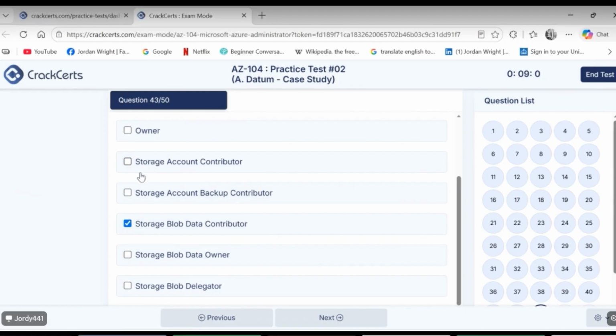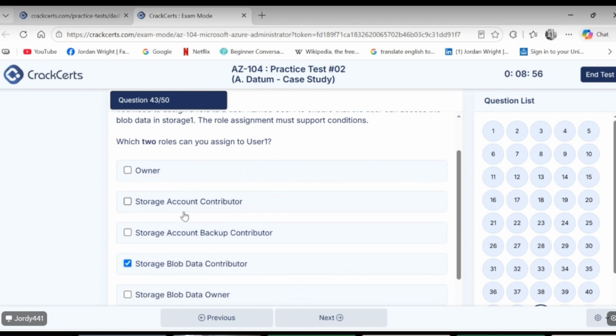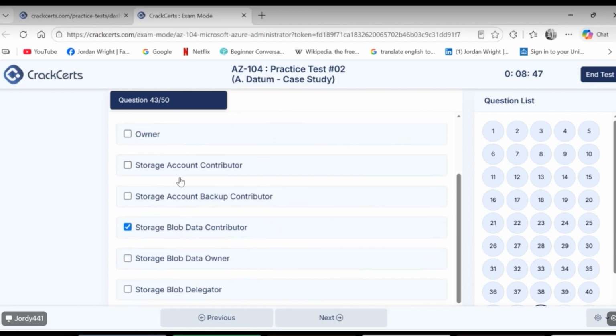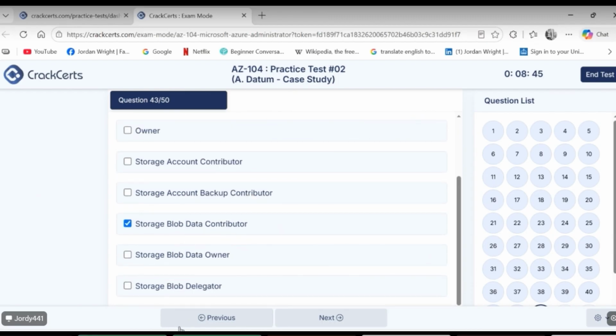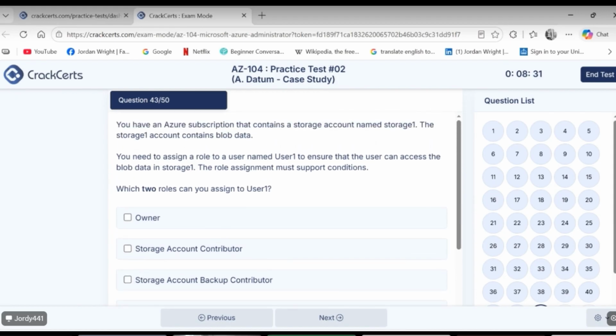So, storage blob data owner. Delegator? No, because he only needs to read the storage account. It's not the owner, it's not the contributor. But there's nothing else. Delegator? I don't know. What is a delegator like? I think it's the owner. Storage blob data owner. Alright, go for it.